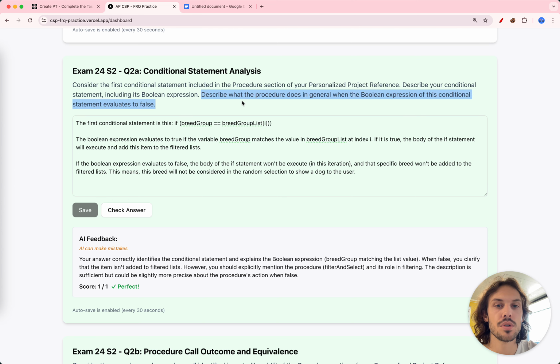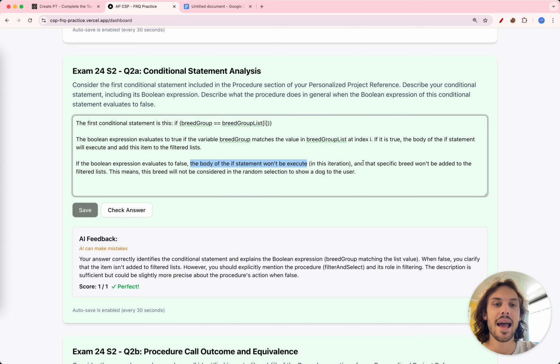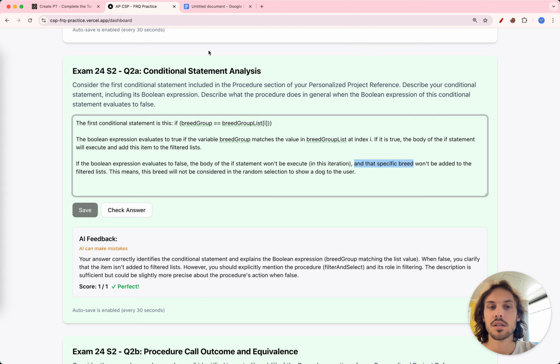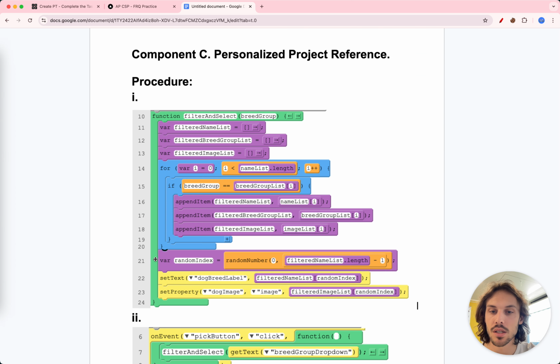Now describe what the procedure does in general when the Boolean expression of this conditional statement evaluates to false. So if this evaluates to false, then the body of the iteration statement won't be executed, and this means that this specific dog breed in our case, so whatever dog breed we have at index I, will not be added to the filtered lists. So this means for the whole program that this breed will definitely not be shown to the user because it's not considered anymore in this random selection of the filtered lists since it never gets to the filtered lists.